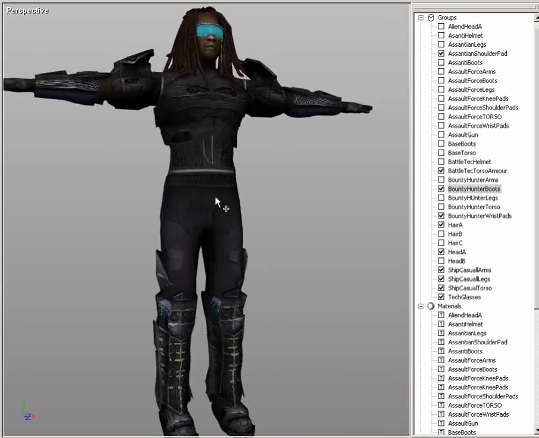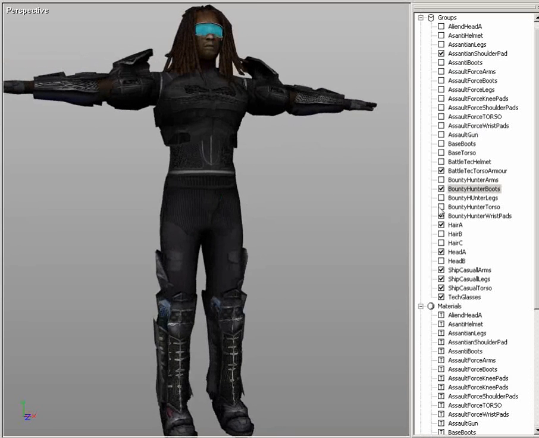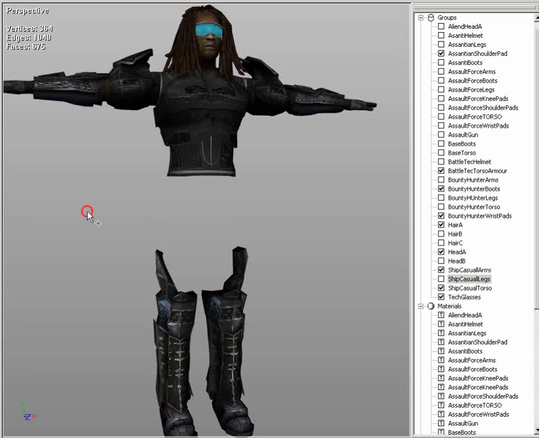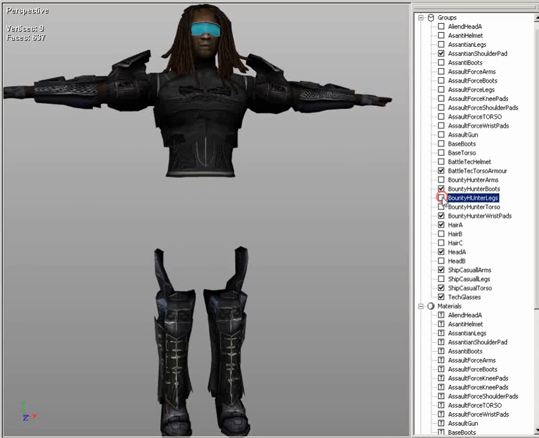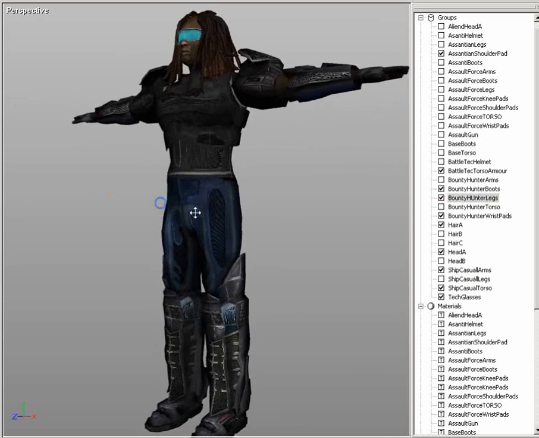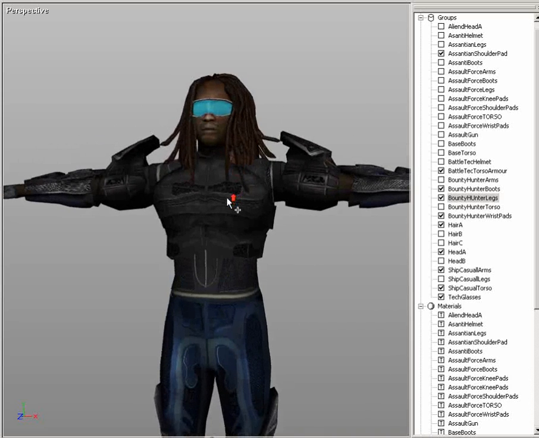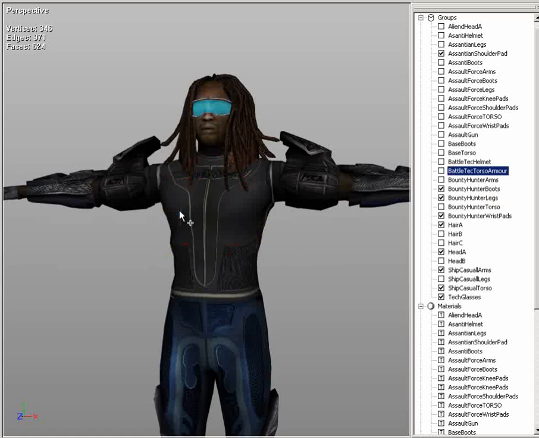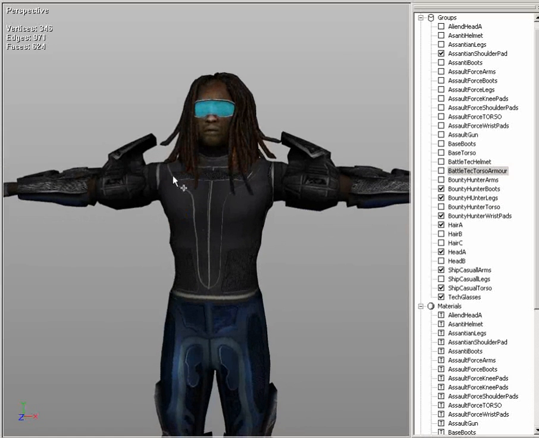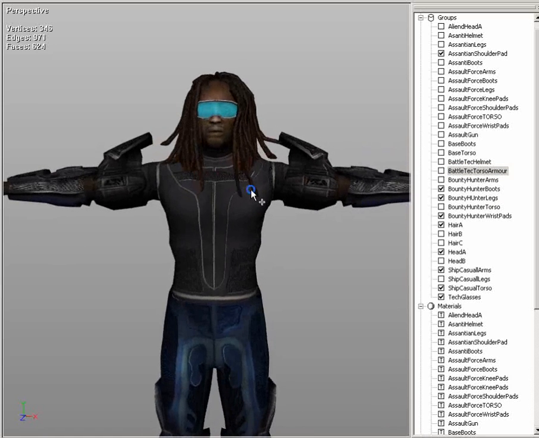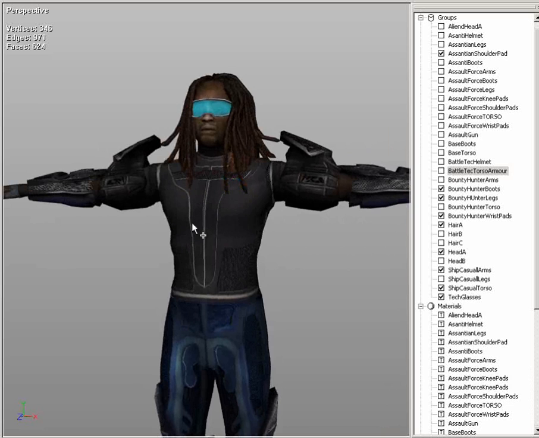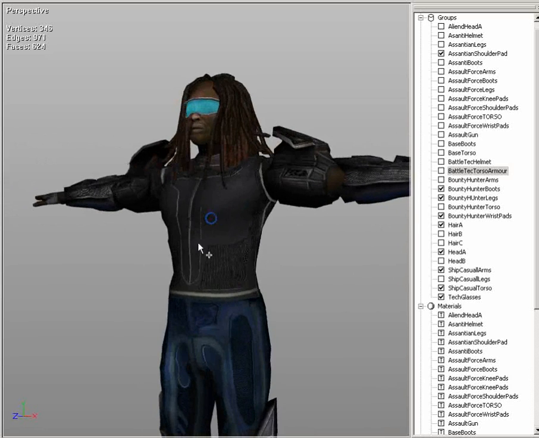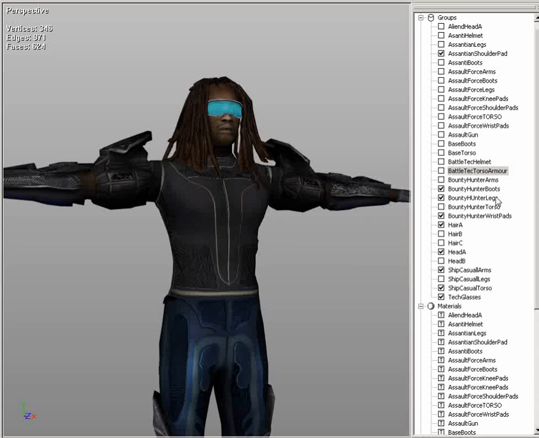Now what we need to do, we're going to put a heavy chest armor suit on, so we'll hide the Battletech torso armor. And when we're going to place the new chest armor over, we can either keep the body group underneath, or we could remove it. But we'll keep it for now. So if I put body Bounty Hunter torso, okay, nice armor suit there. Okay, so it's a great looking character.